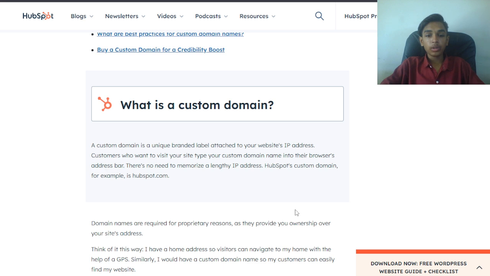Domain names are required for property reasons. They provide ownership over your site address. Think of it this way: I have a home address so visitors can navigate to my home with the help of GPS. Similarly, I would have a custom domain name so customers can easily find my website.